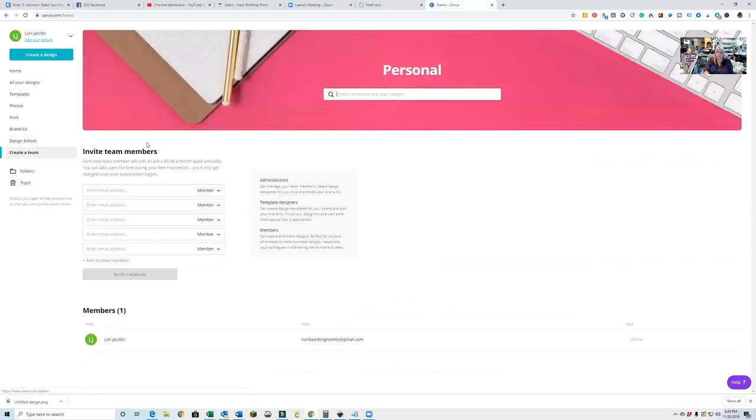And you can also create a team. So if you wanted to send an invitation to someone who is maybe a virtual assistant for you, your spouse, or someone who's going to be doing graphics for you, you would send them that.